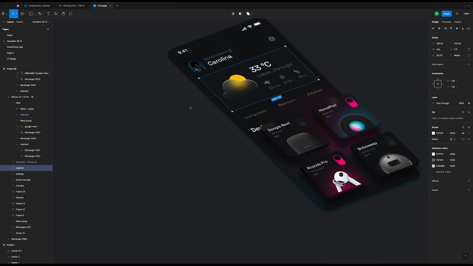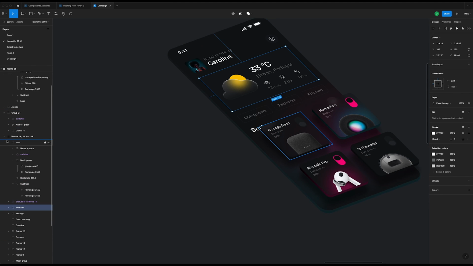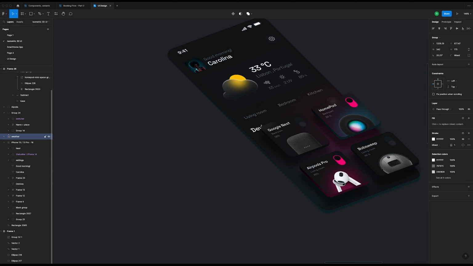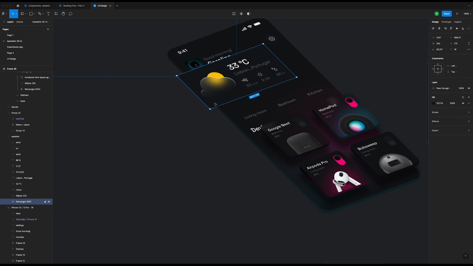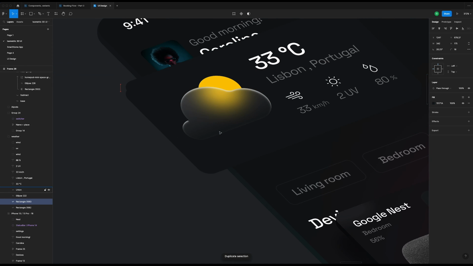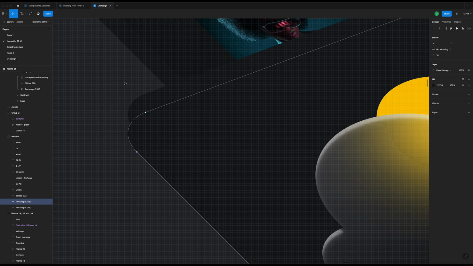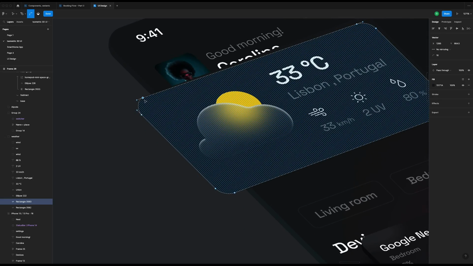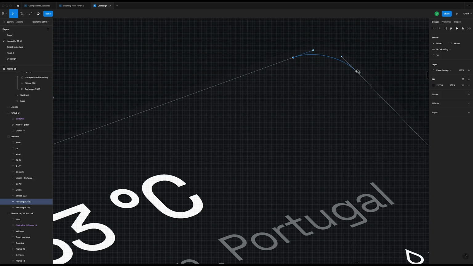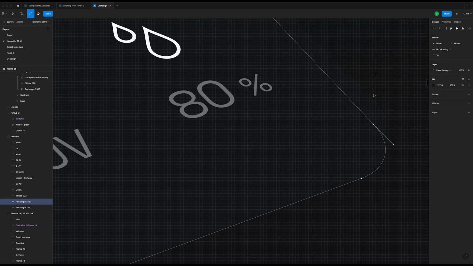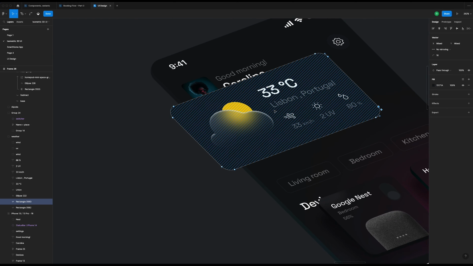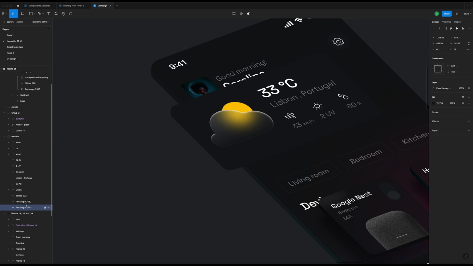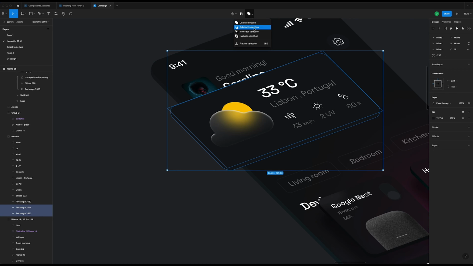Okay, now the last one is the weather widget. I'm just dragging out of the frame so we can move it. So the same thing, just duplicate it, push it down by 8 pixels, flatten it, edit the corners, move up this one as well, and this one. And duplicate the base layer, grabbing and subtract.